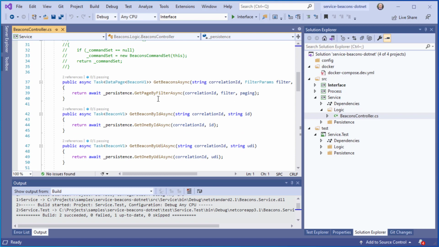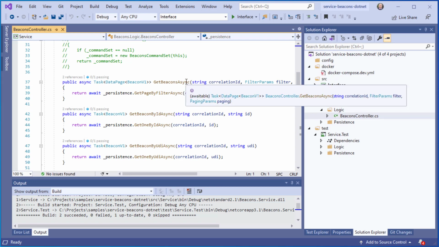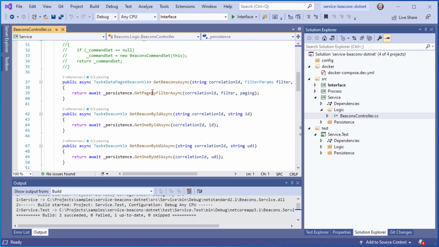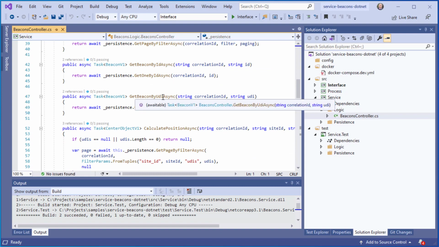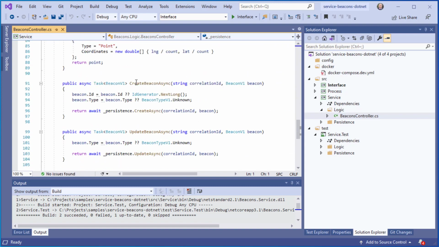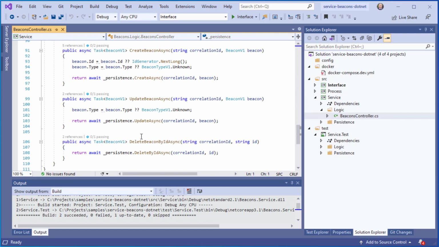Most of the methods will just delegate execution to the persistence. As you see, when we call getPersistence, getBeacons method will be passing it to getPageByFilter in the persistence component. GetBeaconById will be delegated, getBeaconByUDI. Then create, update, and delete operations also will be delegated. Just in create and update operations we'll be setting default values.